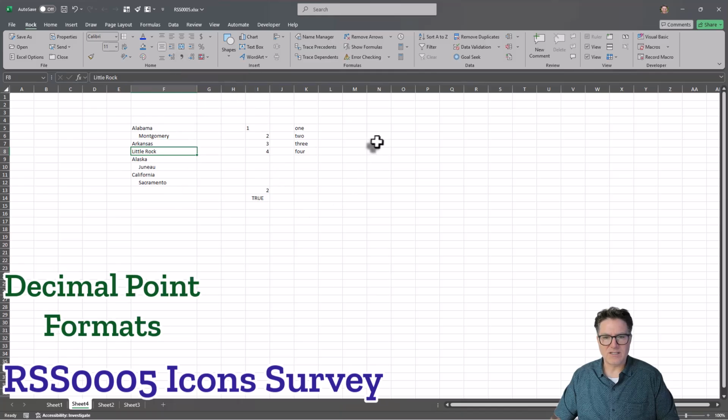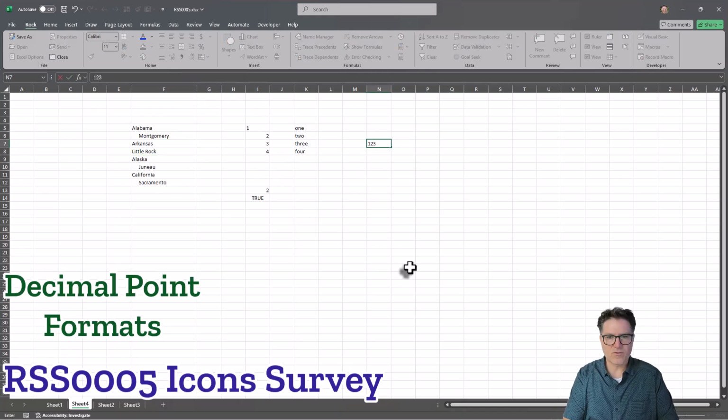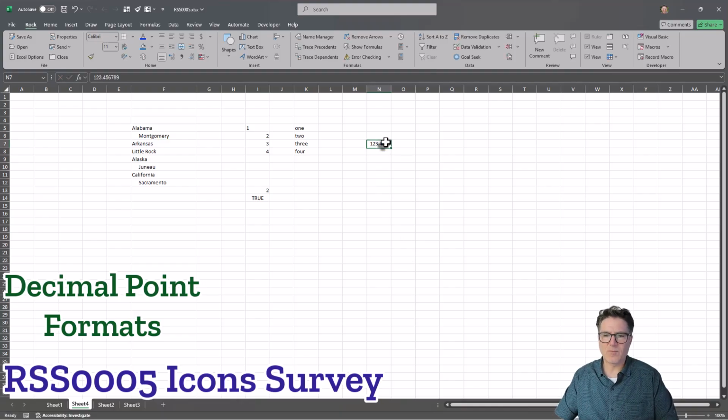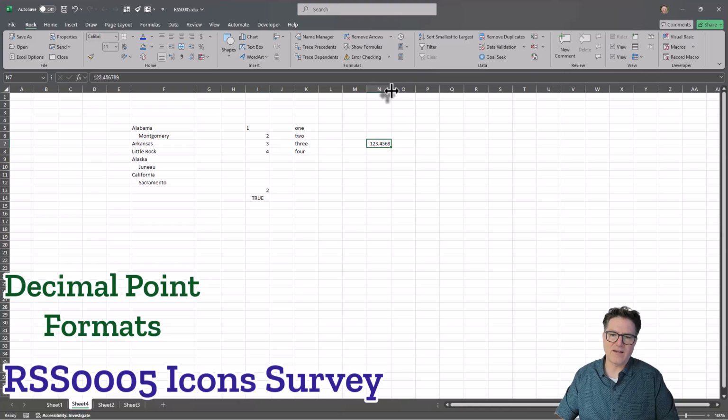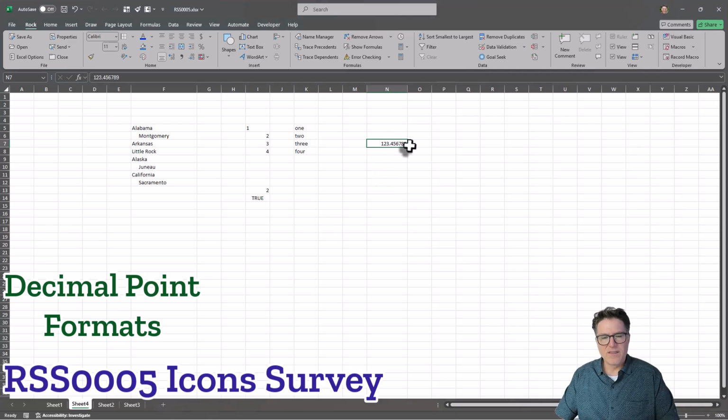Let's talk about decimal points. So I'm going to type 123.45678.9. Okay, so that gives me a number. You see how it doesn't show the 9 unless I double click here to automatically fit that number in there. This number, I can increase or decrease how many decimals this shows. So if I increase, it adds the 0 on the end. If I decrease, it hides and rounds up to that decimal point.